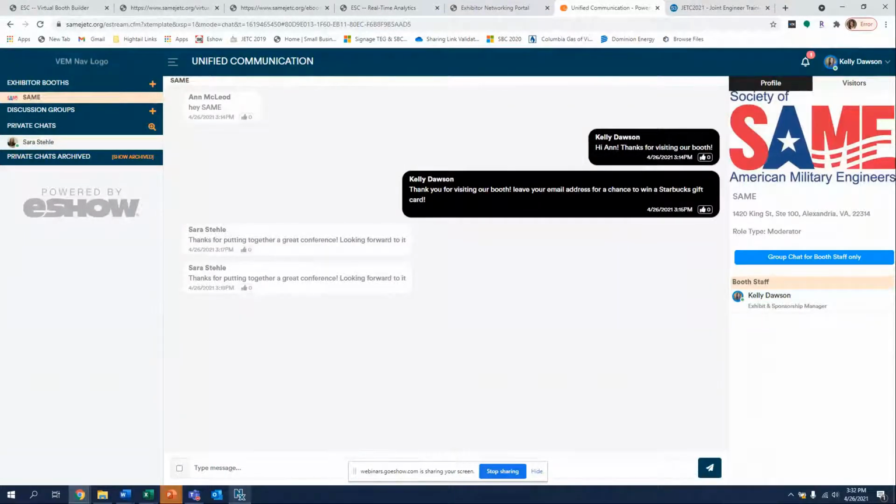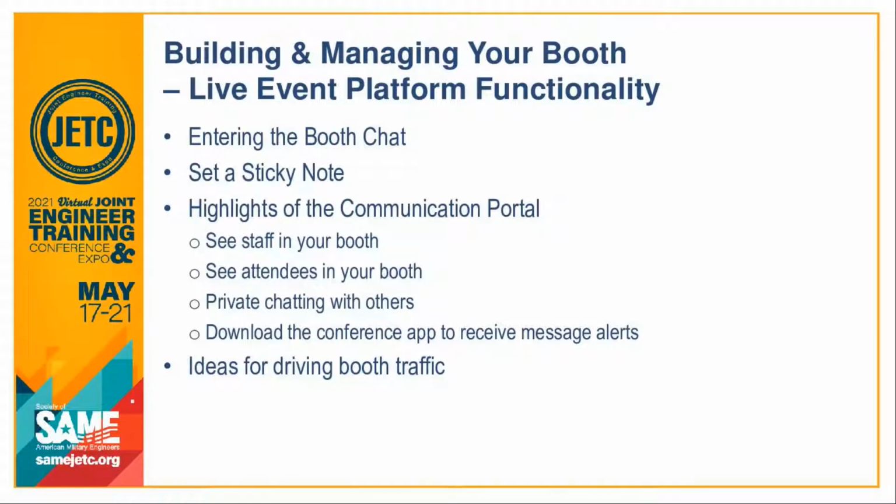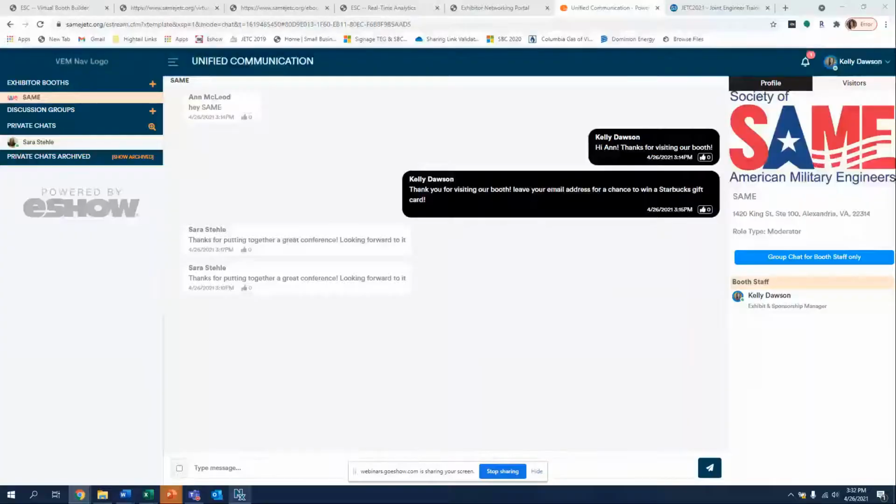Kelly, we have a question from someone. If you can go back to sharing your screen real quick. Someone asked if there's a way to delete chat messages.